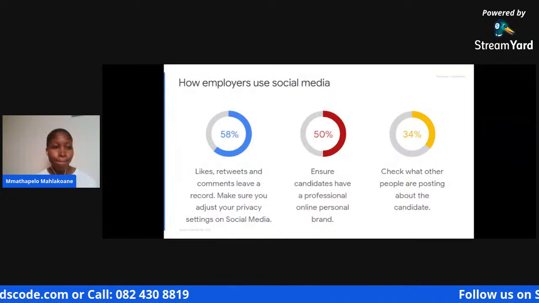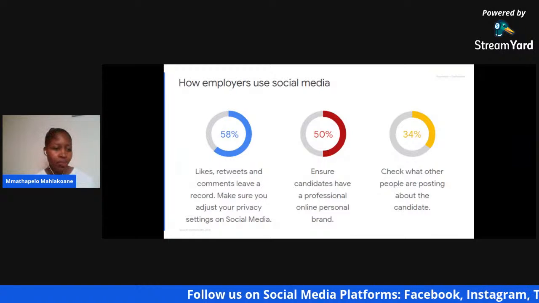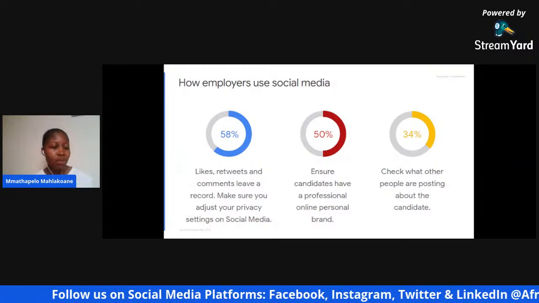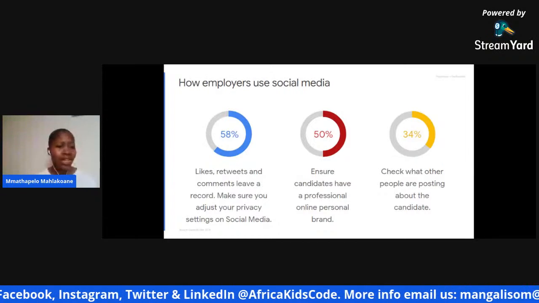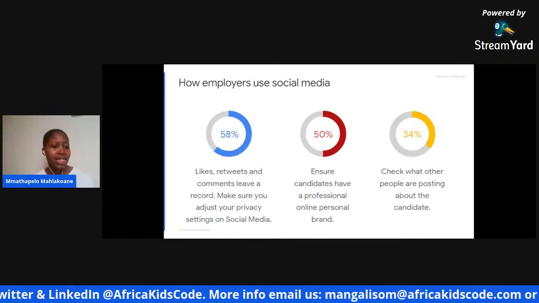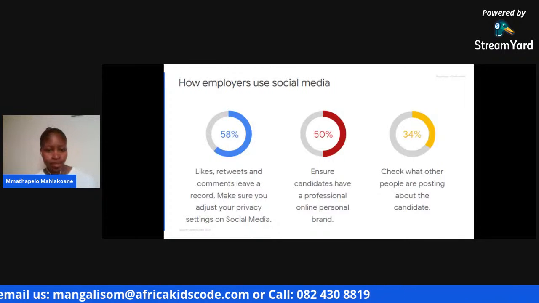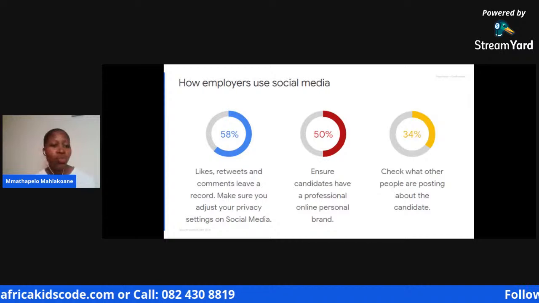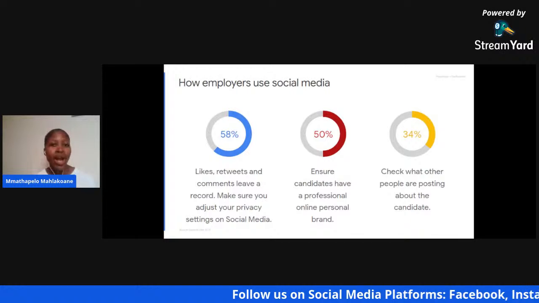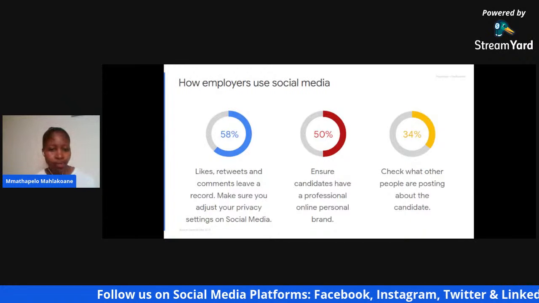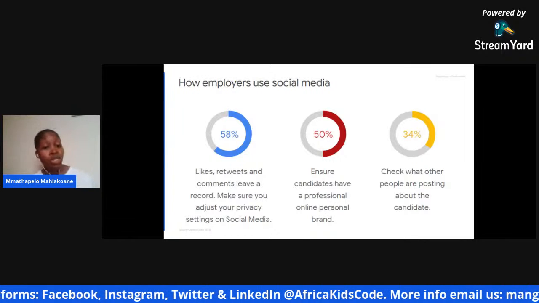So, how employers use social media. I see that 58% like to retweet and comment, they leave a record, and they make sure that they adjust their privacy settings on social media. And then we've got 50% that ensure candidates have a professional online personal brand. You also have 34% that check what other people are posting about their candidate.